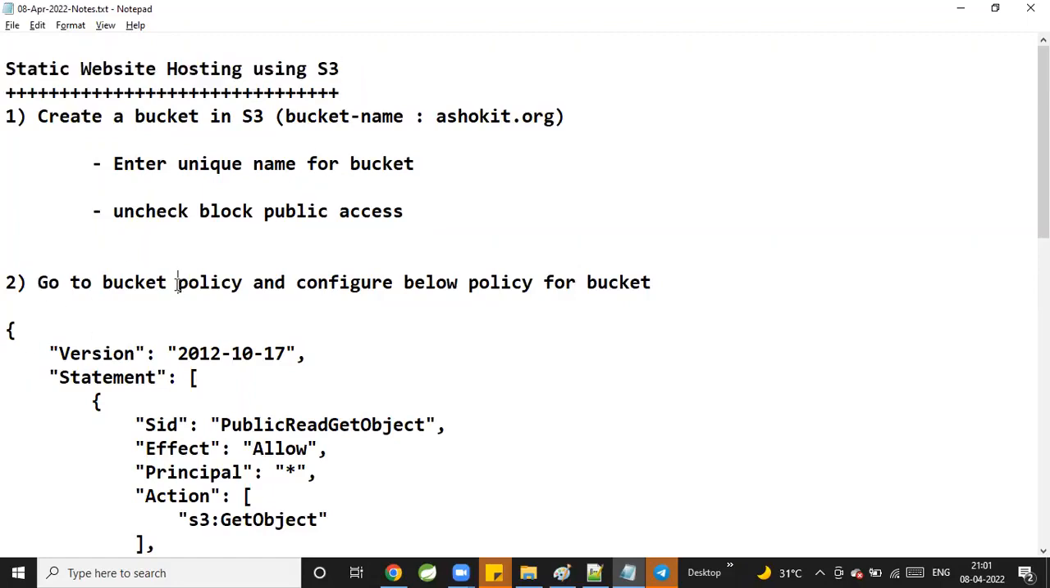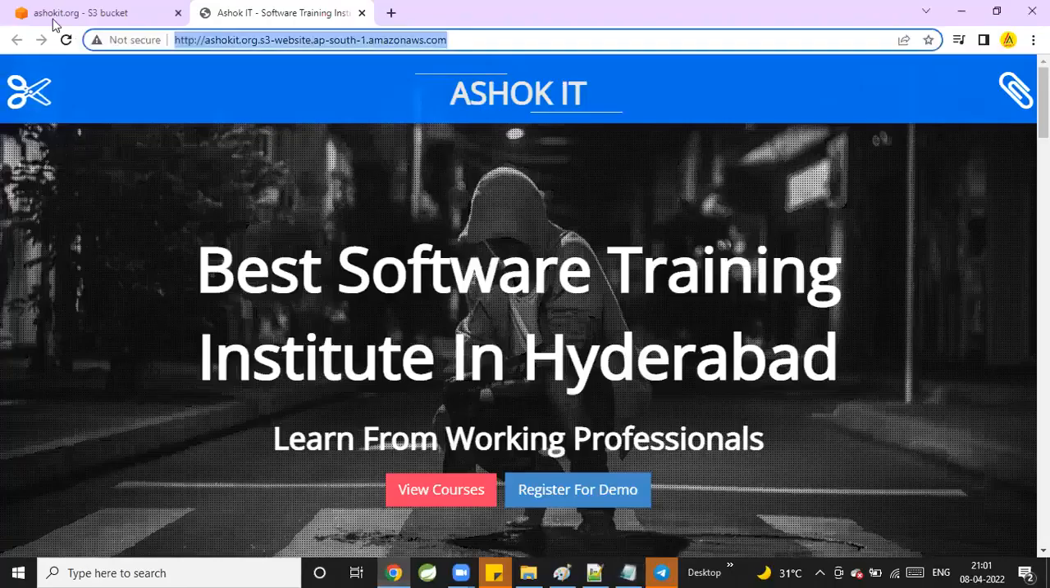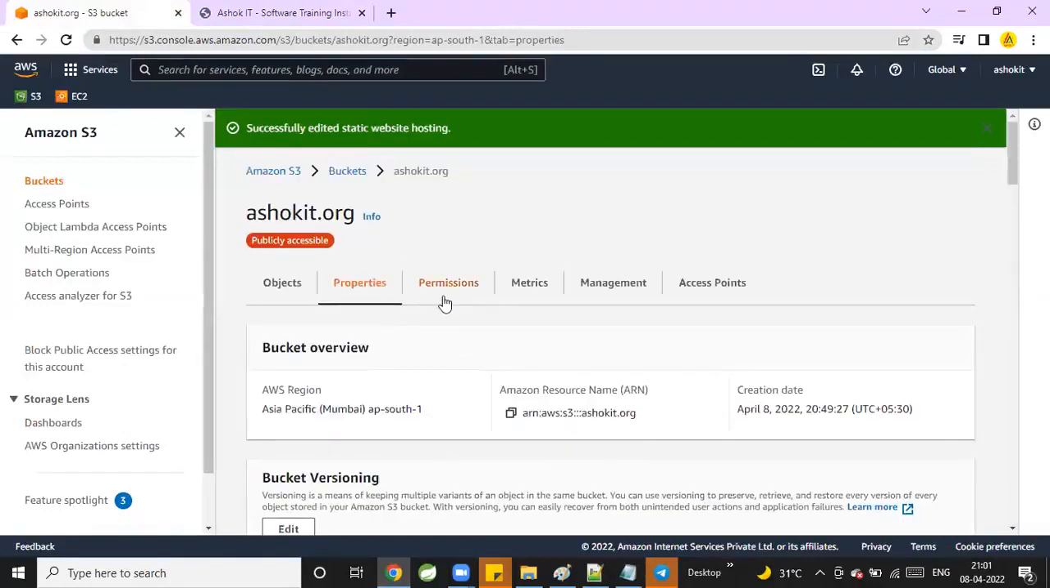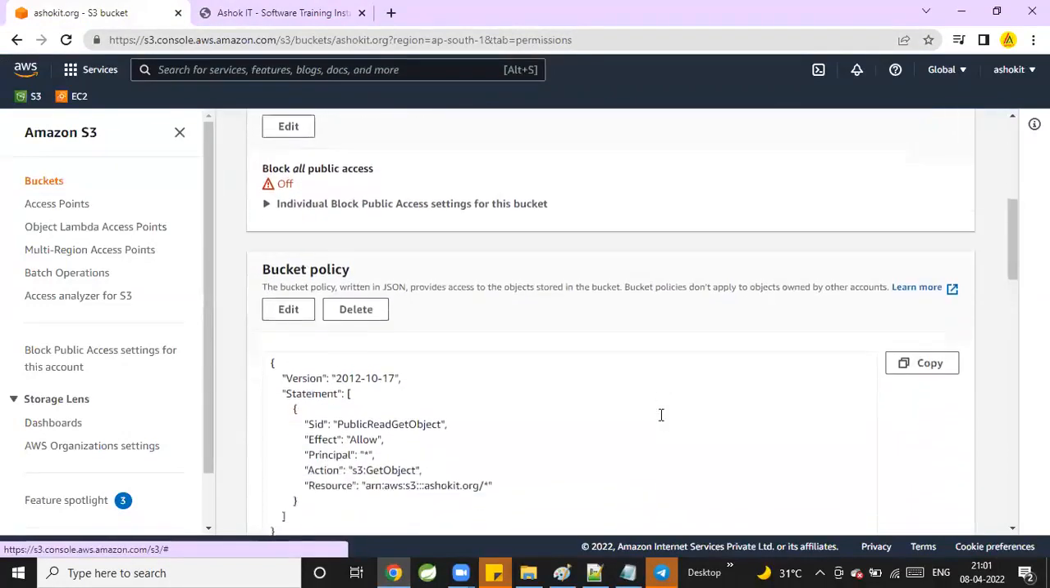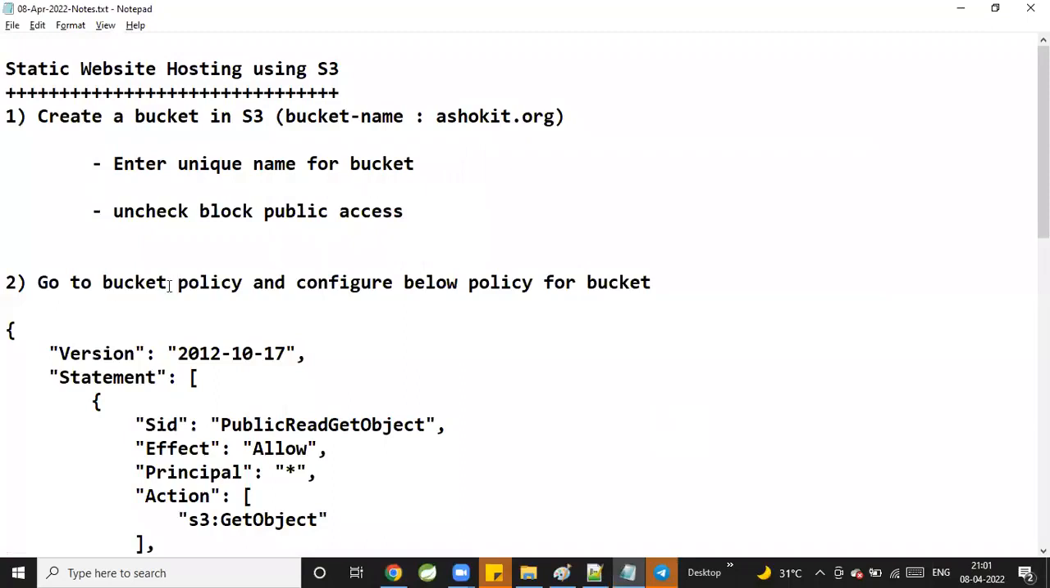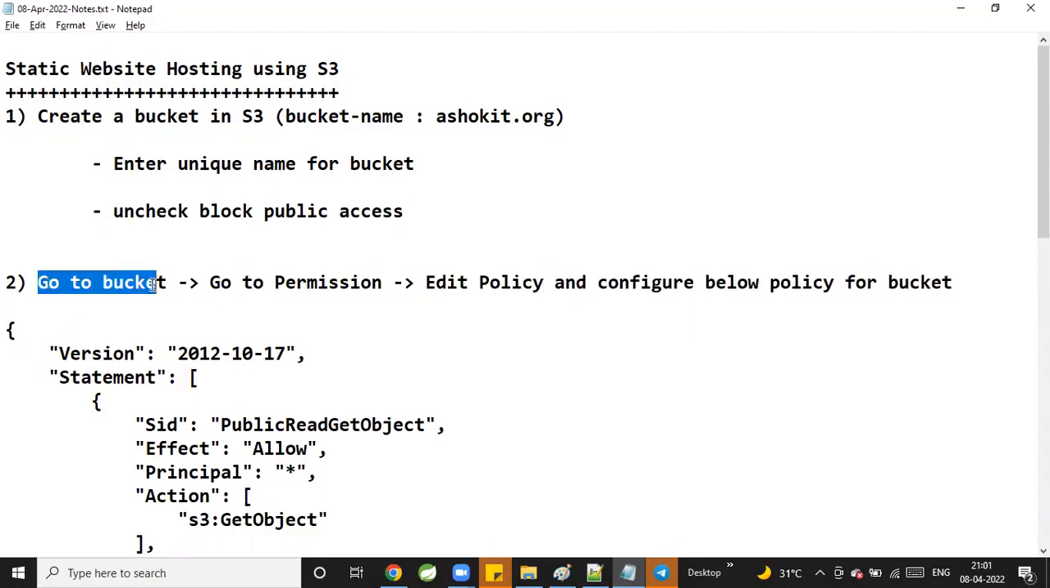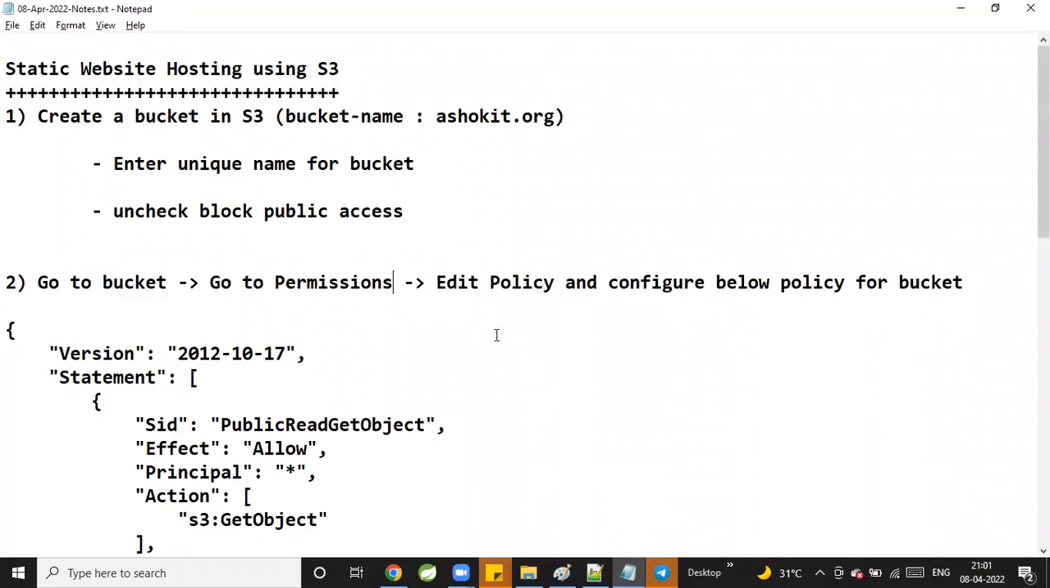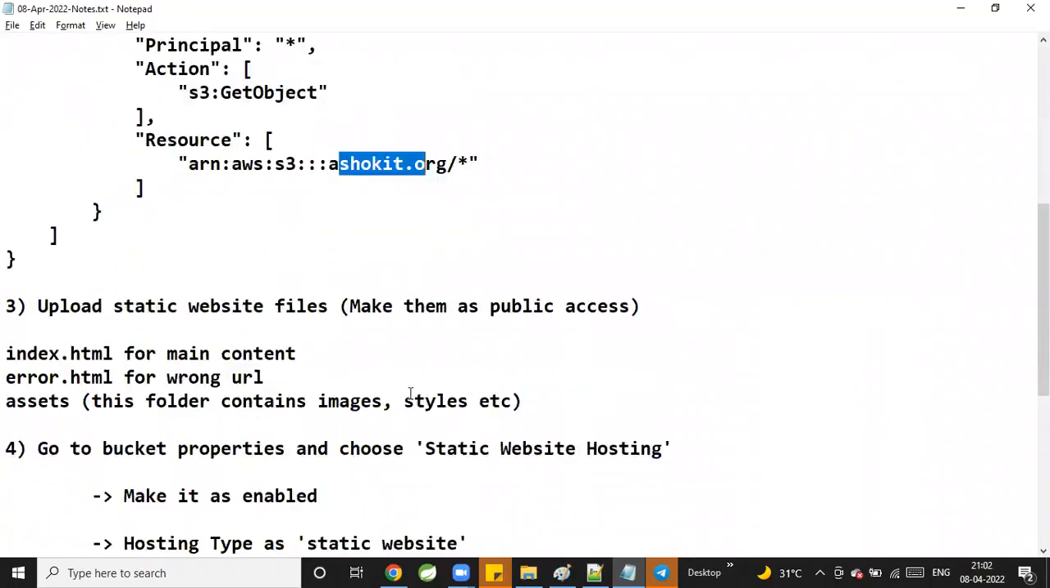Go to bucket, click on permissions and configure bucket policy. Where are we configuring the bucket policy? In the permissions, we are configuring the bucket policy. Click on the bucket, go to permissions, edit policy and configure the below policy for that bucket name.